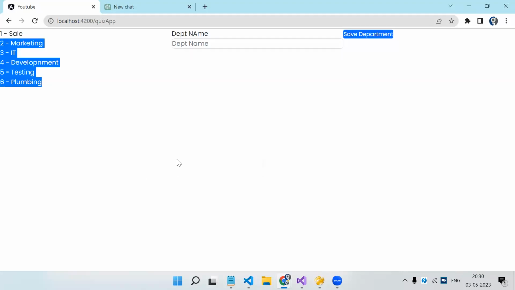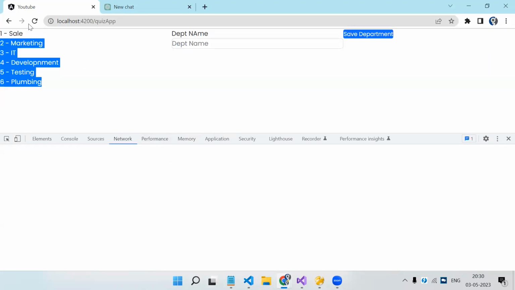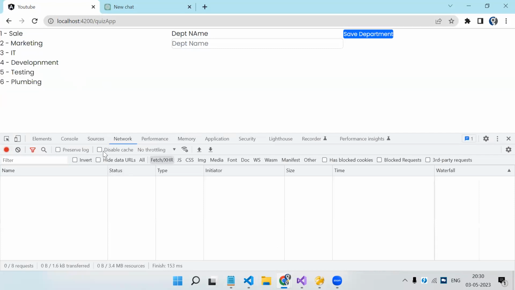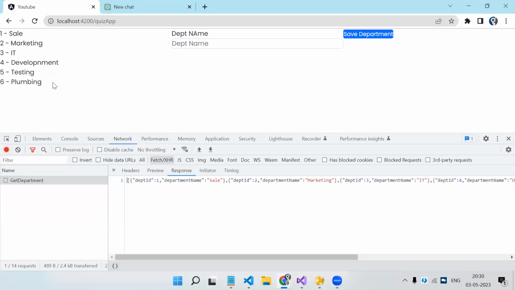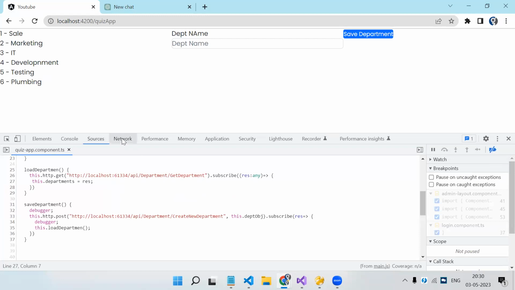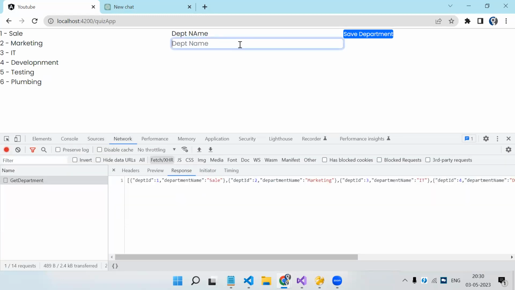So if you see network call on the page load, we are making one API call. See, get department. Whatever the response we have got, that we have stored into that variable, and that same we are displaying over here. Now let's try to make one more API call. Let's try to insert one more record. So let's say lead or telecalling. Okay, now if we click on the save department, let me clear this.